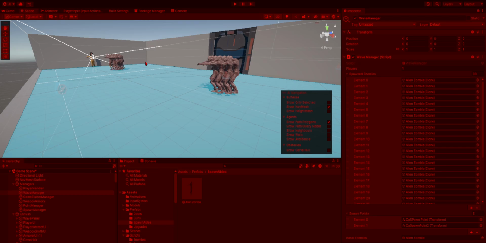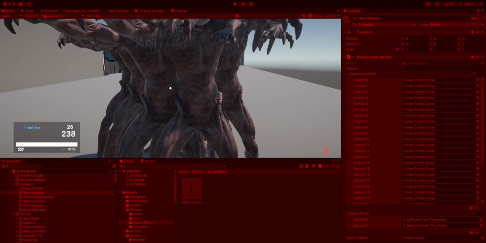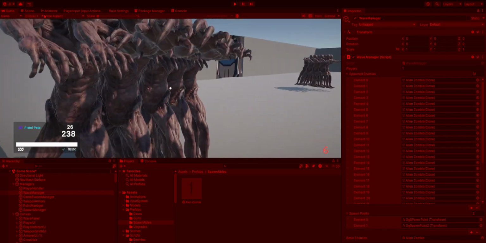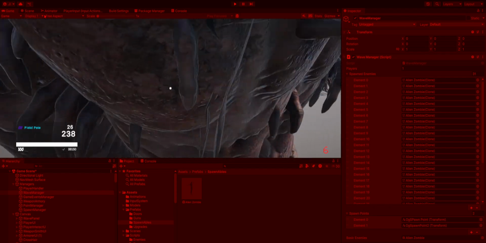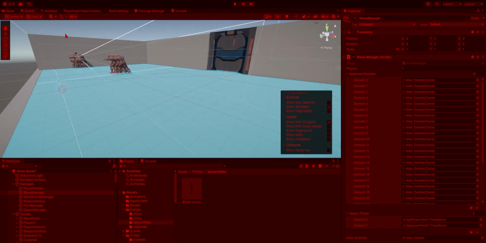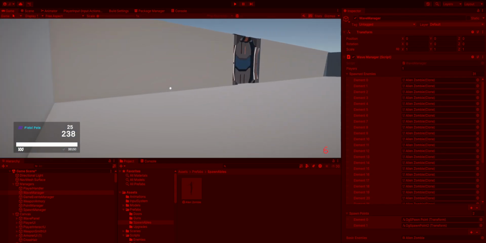So if we go into the scene view, see, you have nav mesh pathfinding. Now when they get here, they don't do anything yet. They just kind of mob around me in a circle. They don't attack or nothing. But obviously, it's a work in progress.